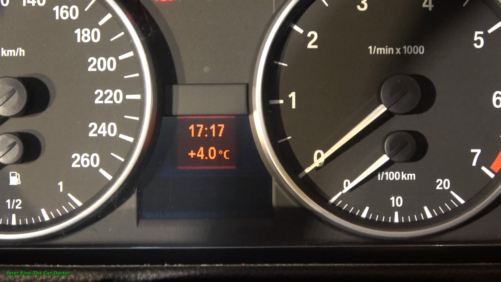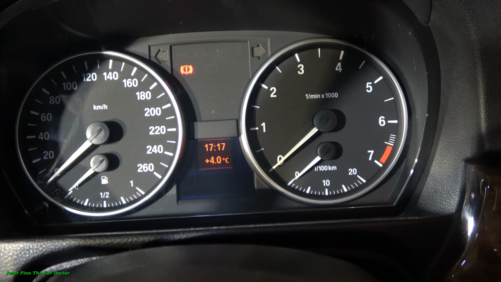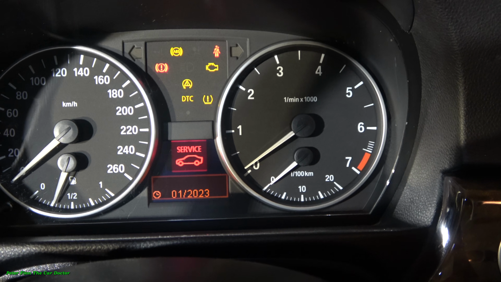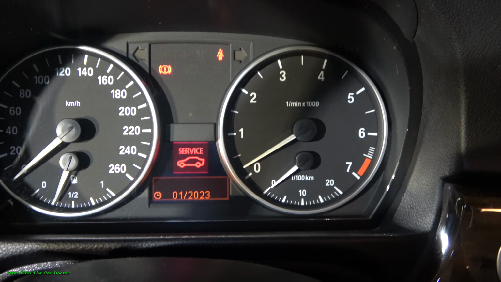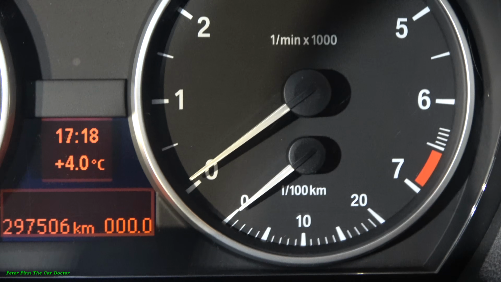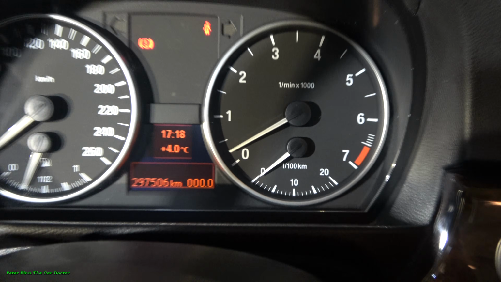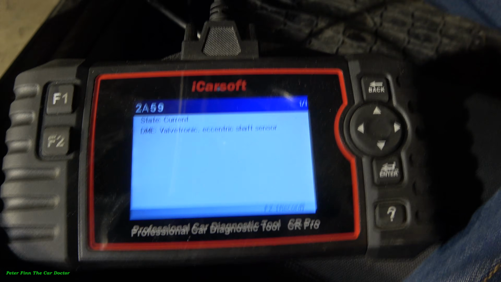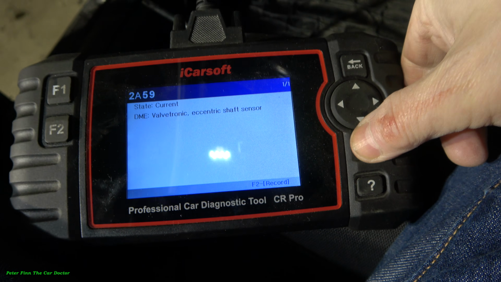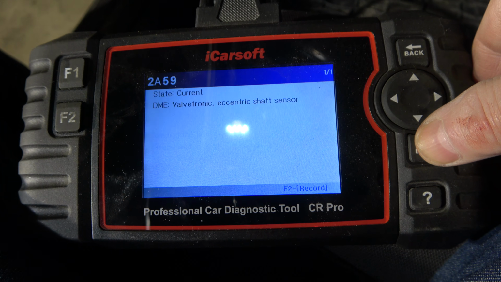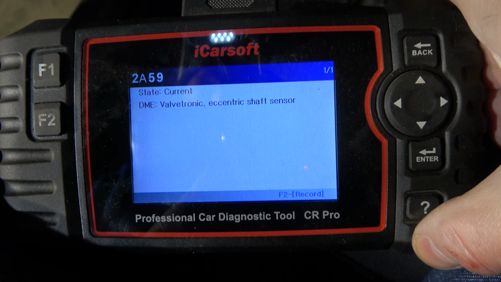Now there is no defect code in this situation. I start again. It hesitates to start, but there are no codes. It tried to start, now I stop that. Then we can look whether we can see some other errors. Back, read fault memory. But there is only one, the valvetronic eccentric shaft sensor.